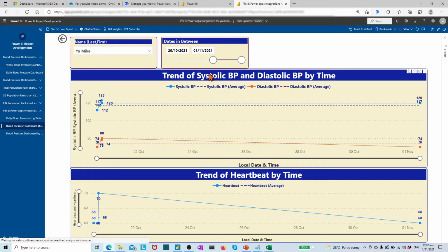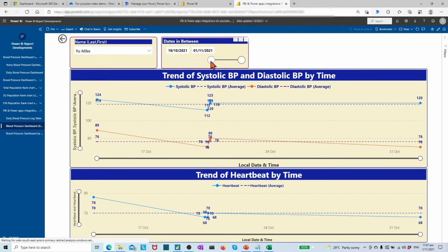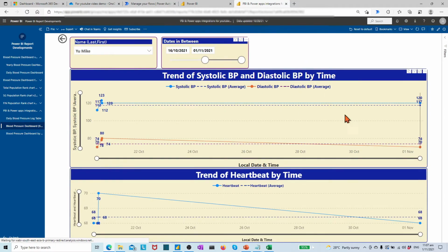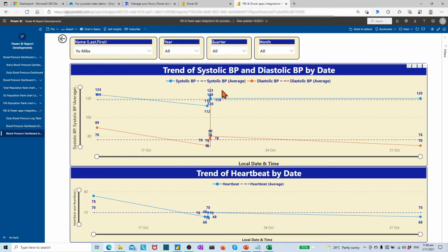Move to page 2, change the date slicer and highlight the last dot. The tooltip shows that the last dot of blood pressure is a new record, which was created on the 1st of November, 11 hours, 3 minutes. Same for heartbeat. Move to page 3. We have the new record in the visualization as well.